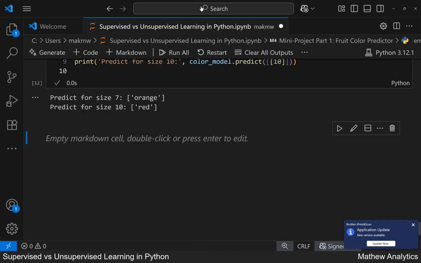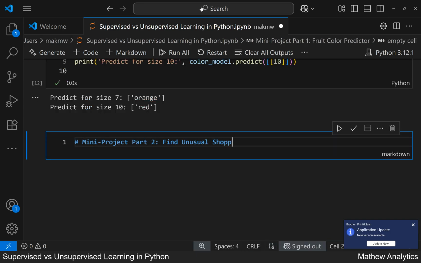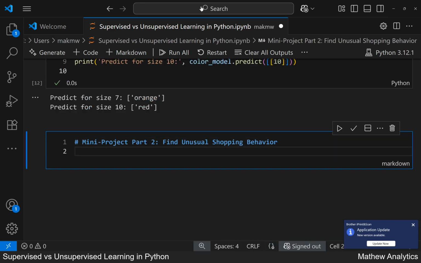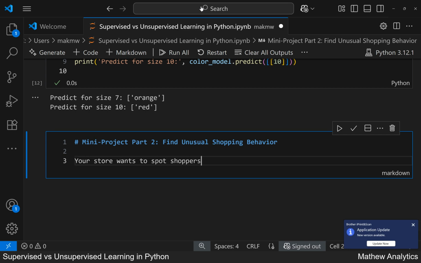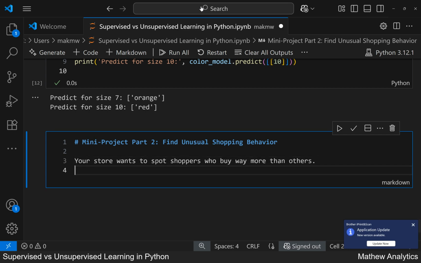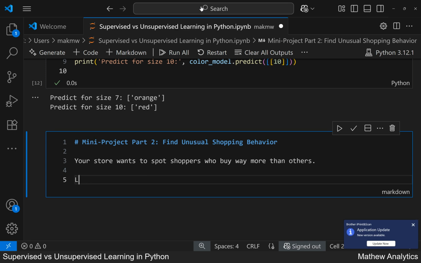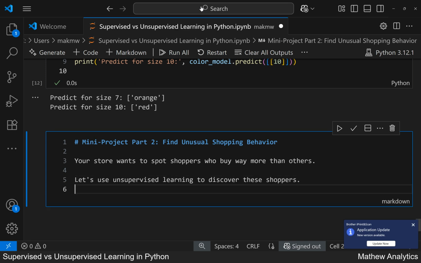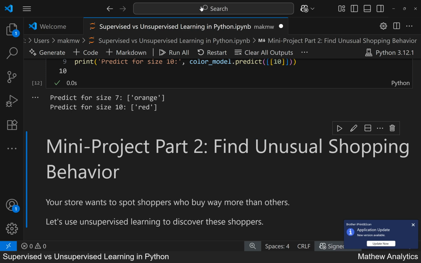Mini project part 2: Find unusual shopping behavior. Your store wants to spot shoppers who buy way more than others. Let's use unsupervised learning to discover these shoppers. Running the cell now. Try thinking of other real-life examples where finding groups would be helpful. This project can help stores offer deals or watch out for fraud.